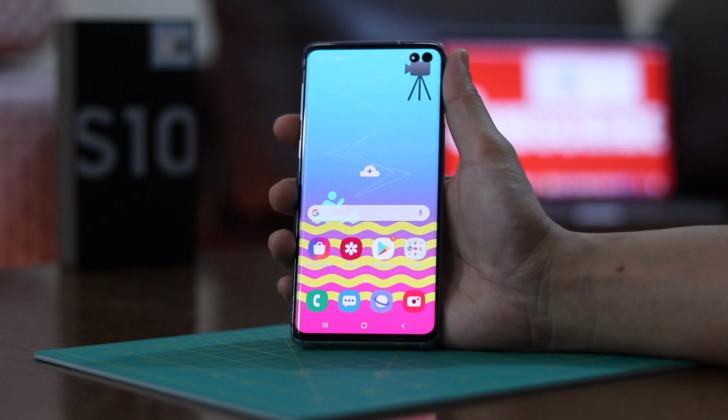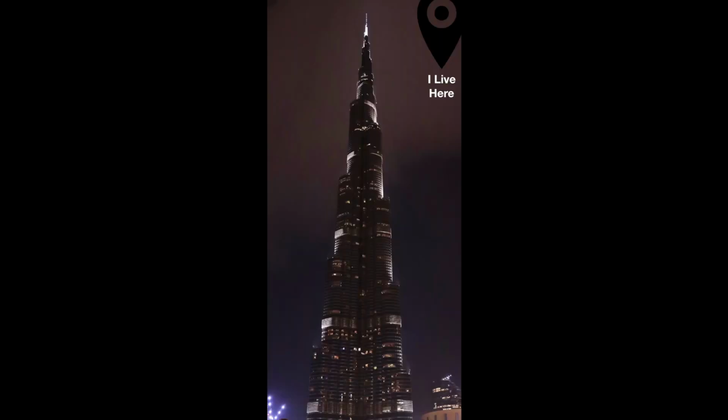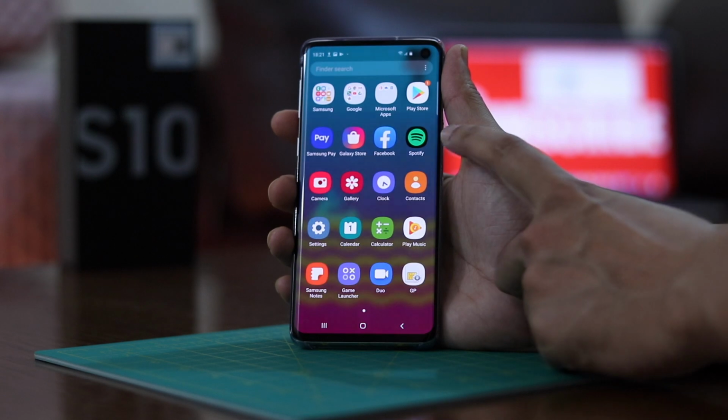In part 2 of exclusive wallpaper, we'll show how you can make all these exclusive wallpapers. Stay tuned for the next video.